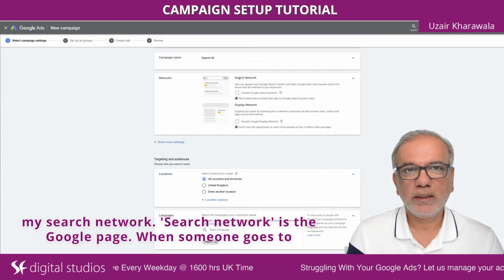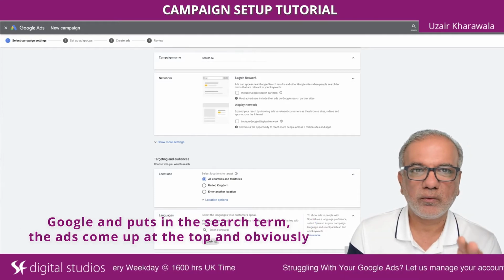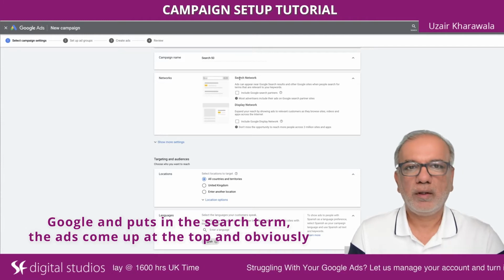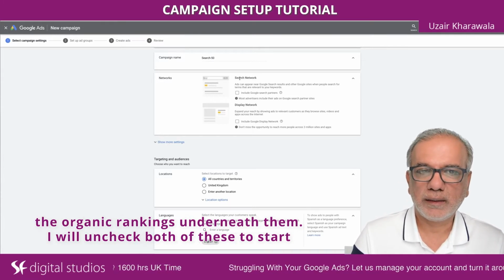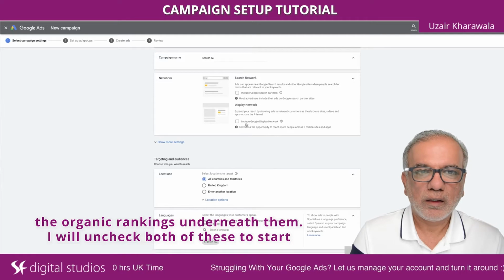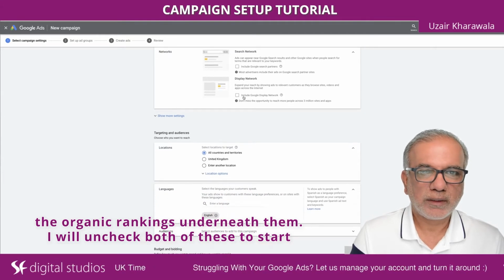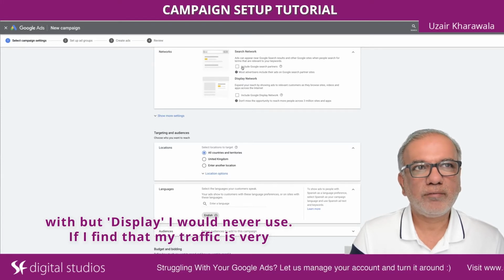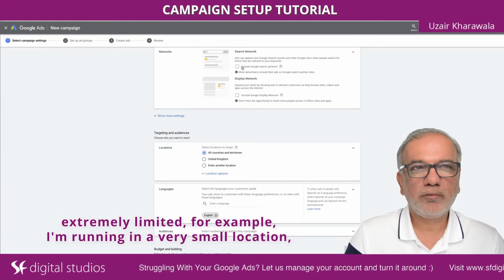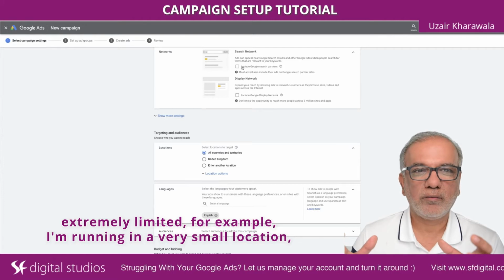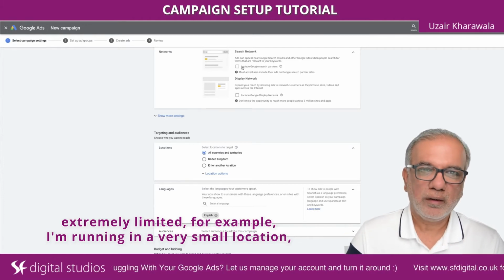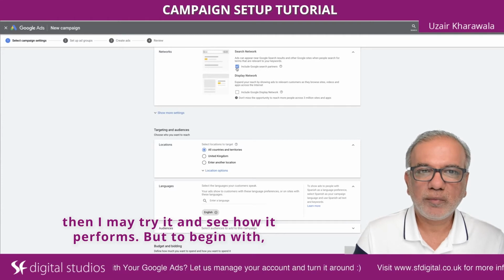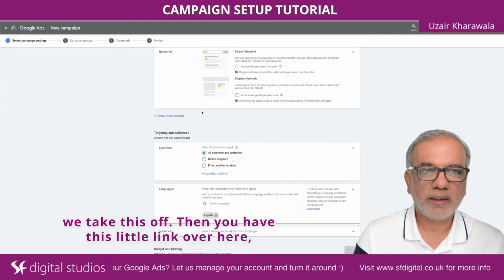Search network is the Google page. When someone goes to Google and puts in the search term, the ads come up at the top, and obviously the organic rankings underneath them. I will uncheck both of these to start with, but display I would never use. If I find that my traffic is extremely limited, for example, I'm running in a very small location, then I may try it and see how it performs. But to begin with, we take this off.